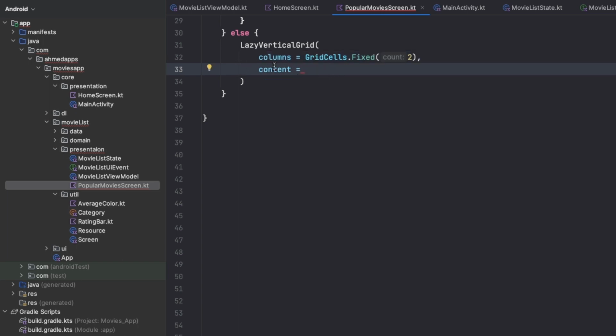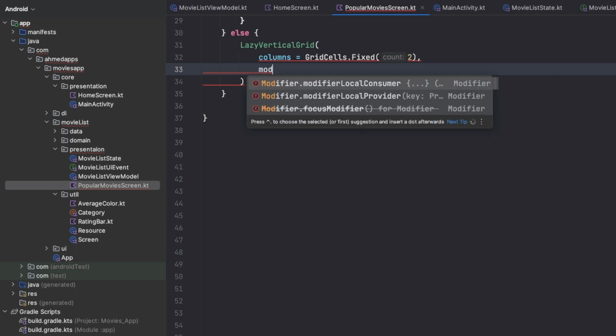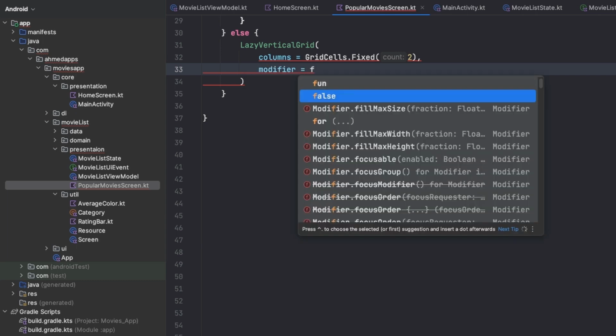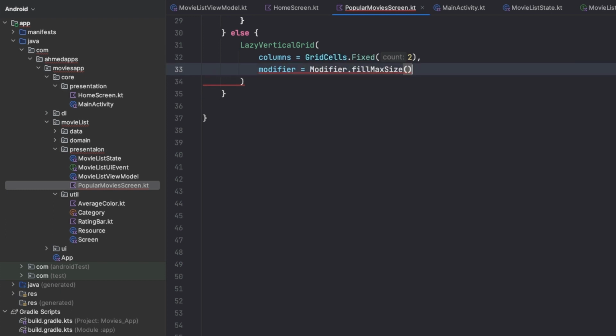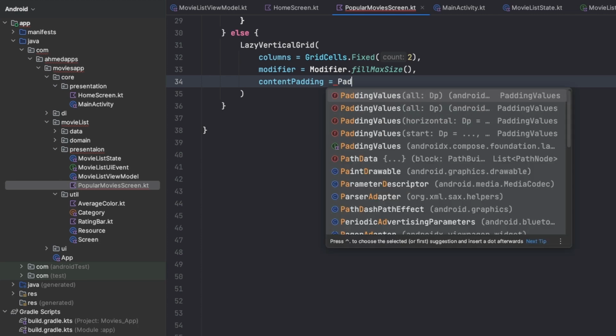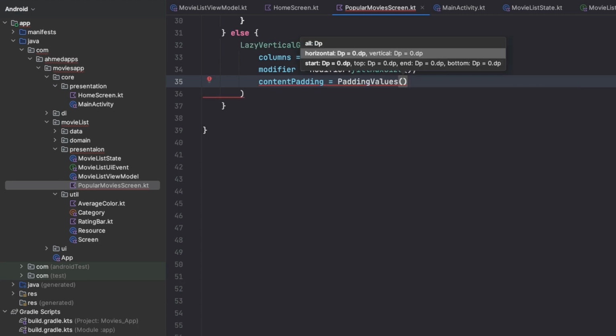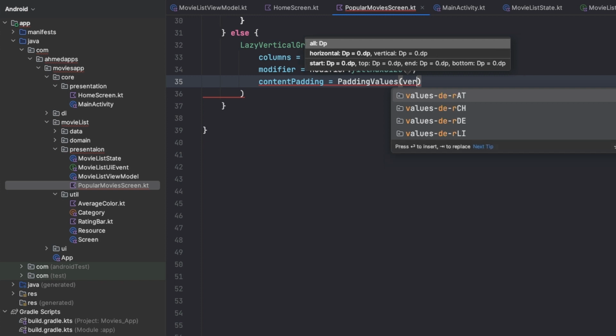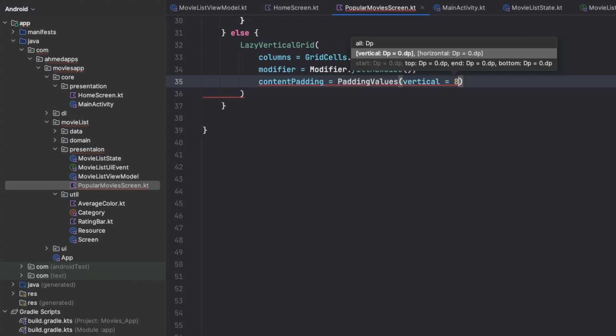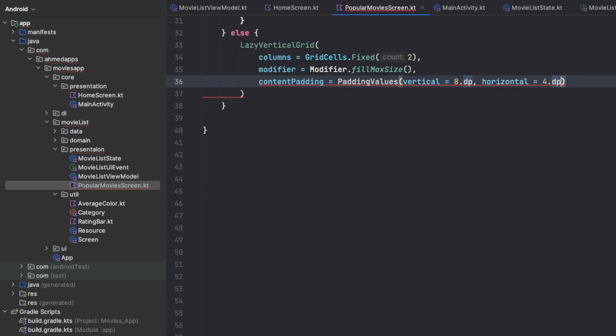And then we don't need content. What we need is a modifier to fill the max size. But before the modifier, I can also have some content padding. Or let's start with the modifier fillMaxSize, and then the content padding, that is padding values, and the padding vertically, that is going to be 8.dp, import dp, and horizontally that is going to be 4.dp.